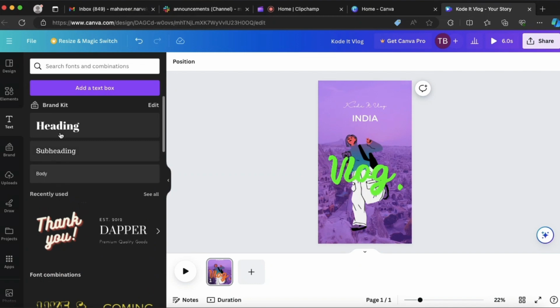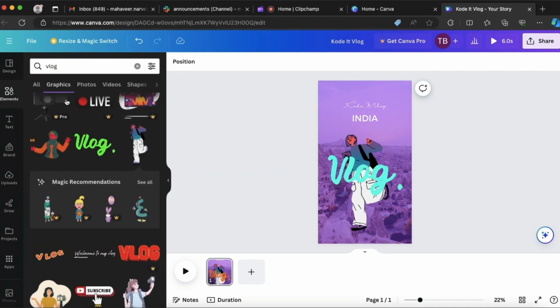To add more text, you can click on text and over here there are different font families and all. So just click on it and add it. And there are different types of elements also which you can add. I already showed you how we can add.